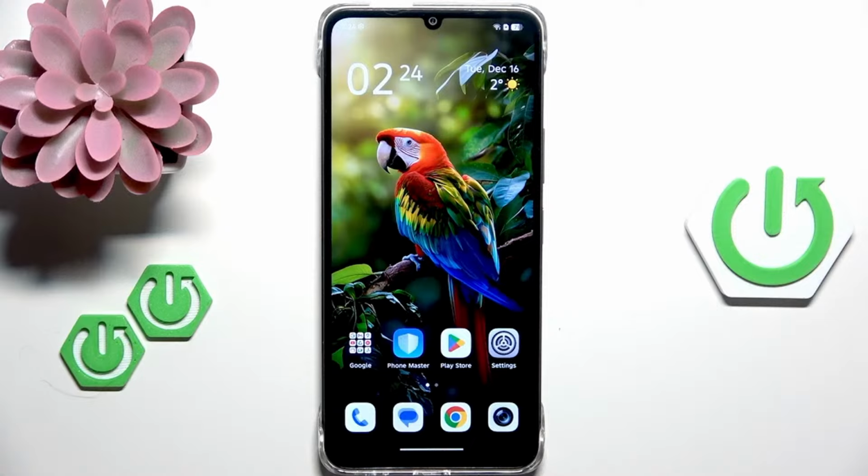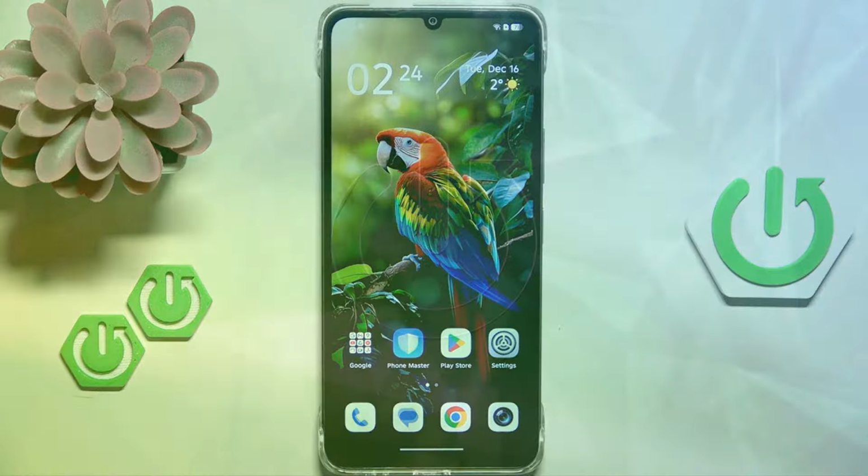Hi everyone, in front of me I've got Infinix Hot 60i, and let me share with you how to clear cache and speed up your device.